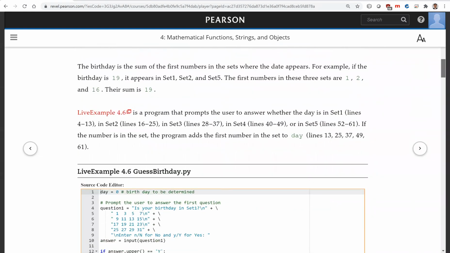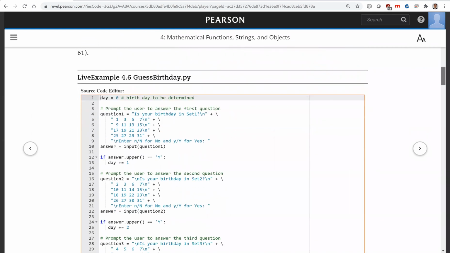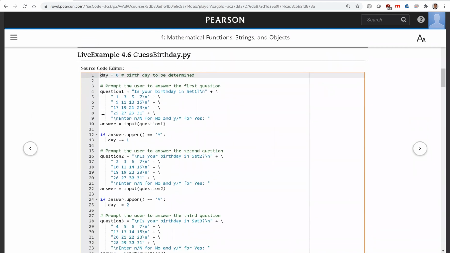Now we're going to write a program. We're going to prompt the user for all these questions. So the first question is, is your birth date in set 1. You're going to answer Y for yes and N for no. So this is here, and this is the answer. And we're going to test this Y. So let's do answer dot upper. If it's lowercase y, that is fine, so it's converted to uppercase.